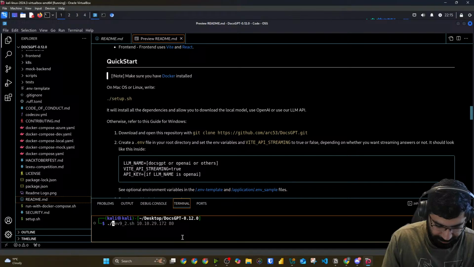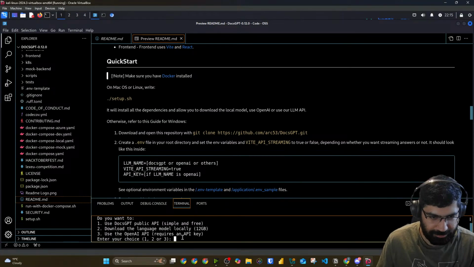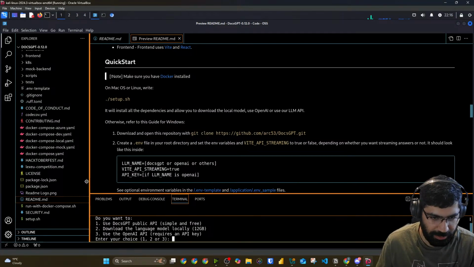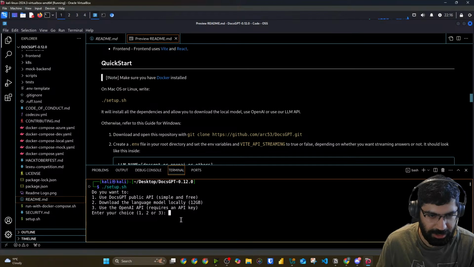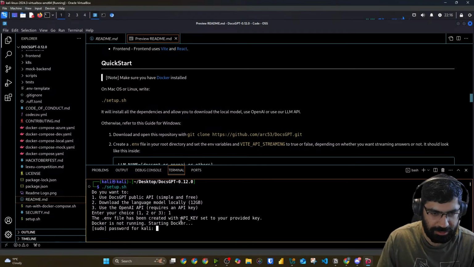Yeah. Let's see this. Do you want to use Google Public API, simple and free? Download language model locally. Use OpenAI API. Requires no. I'll just say one.